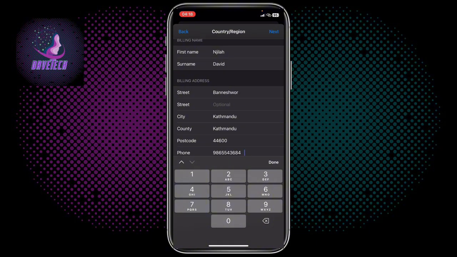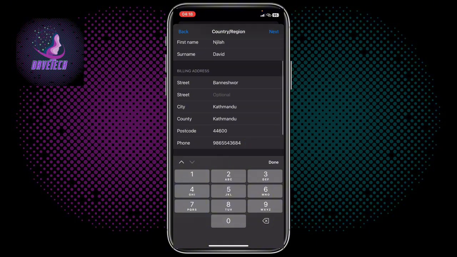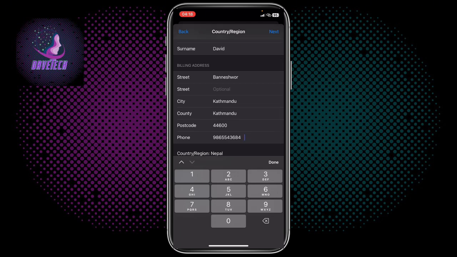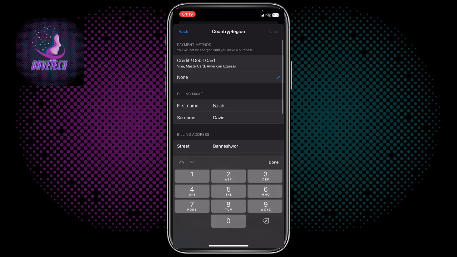The street, you're going to write Baneshwar. The city, Kathmandu. The county, Kathmandu. The postcode 44600. And the phone 9865543684. Once you've written all of that, you click on Next.